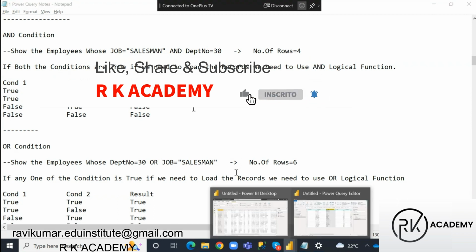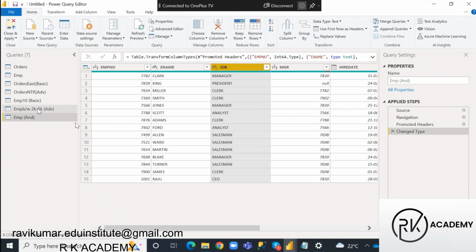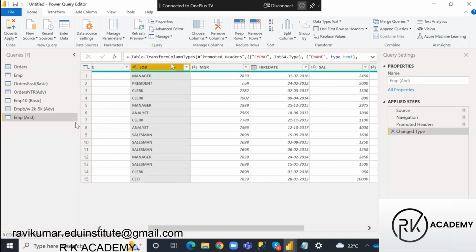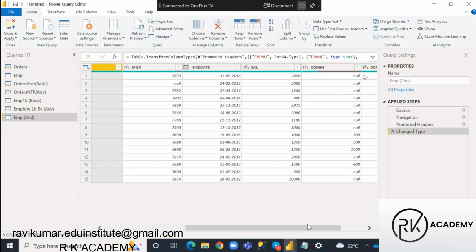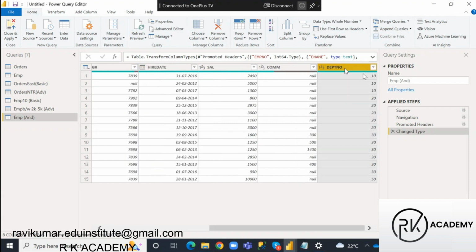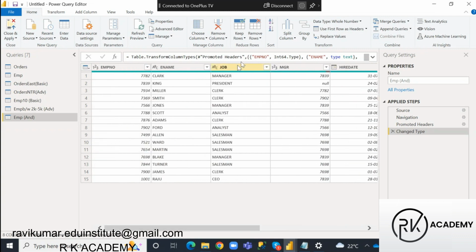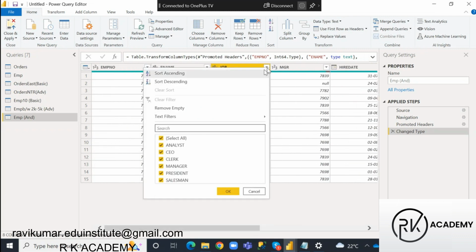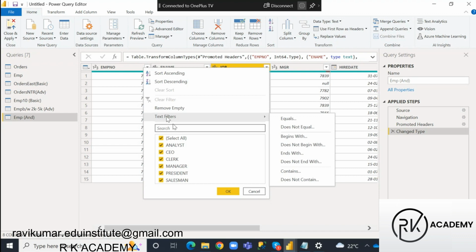So let me come here. For the AND operator, I need to implement conditions on 2 columns: the job column as well as the department number column. You can select any one column, either the job column or the department number column. Go to this job column. Which option do I have to choose, basic filtering or advanced filtering? If you want, you can use basic filtering, but I need to implement an AND condition, so I must go to the advanced filtering options. I need to implement conditions for 2 columns, so I must go with advanced filtering, guys.